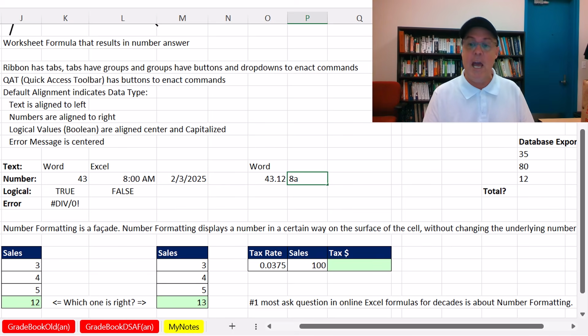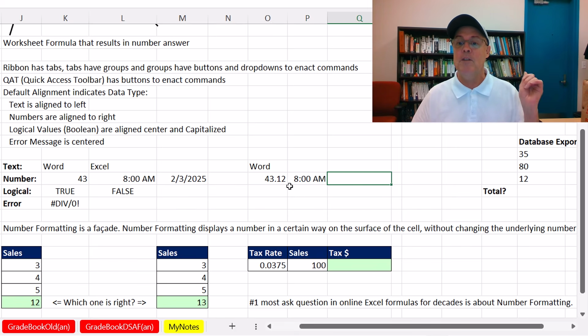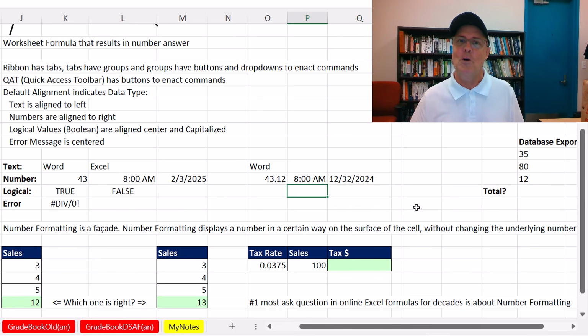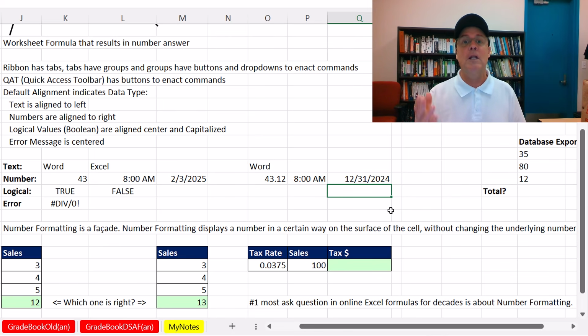If I type 8 a.m., I was supposed to type a space between the number and the a.m., but when I hit Enter, there's my visual cue that I mistyped. Double-click, type a space, hit Tab, and now we have the default alignment to the right. We know Excel thinks it's a proper time value. Let's enter 12/32/2024. Well, Excel knows there's not 32 days in December. Double-click, backspace, get rid of the 2, type a 1, and Enter. The default alignment lets us know we didn't make a typing error this time. That's a proper date value.